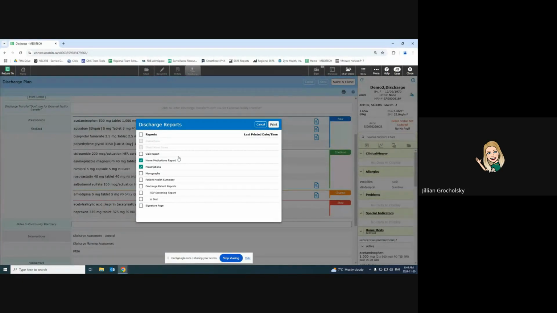I always like to personally recommend printing both the home medication report and the prescription because the home medication report does contain very important information that the pharmacy does need to know, like what medications are stocked. And I find when the providers print them together, it does ensure that they go to the pharmacy together. Otherwise, the nurse and clerk can print them, but they would have to remember to print them and send them with the prescription. So this is just a safety thing. I find when providers click both together, they tend to go to the pharmacy together. So something I like to recommend. So I'm going to click print.